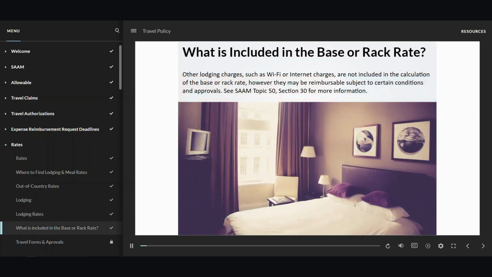Other lodging charges, such as Wi-Fi or internet charges, are not included in the calculation of the base or rack rate, however they may be reimbursable subject to certain conditions and approvals. See SAAM Topic 50, Section 30 for more information.